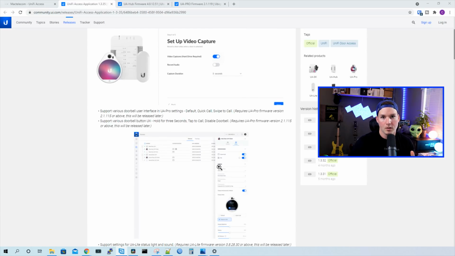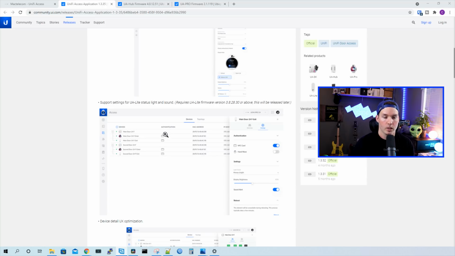Below that, and the biggest new feature that I'm gonna like, and that's in another one of these updates as well, is it supports various doorbell user interface in the UA Pro settings. We have default, quick call, and swipe to call. This requires the UA Pro firmware version 2.1.115 or above. And then we support various doorbell button UX: hold for 3 seconds, tap to call, or disable our doorbell. And it requires a firmware version of 3.8.28.30. I'm not too sure if that's released yet. It does say it's released later on, but we'll take a look once I upgrade the UA Lite.